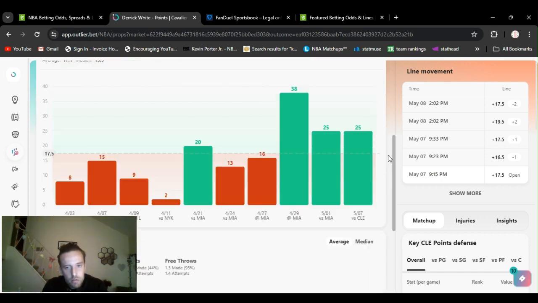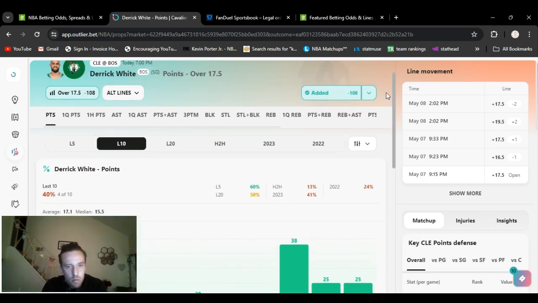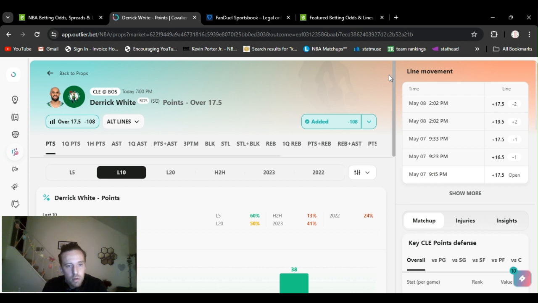They cruised to victory pretty easily last game. I expect it to be the same. But he should have this around halftime, if not by the third. So I'm playing him first quarter, half unit on 3.5 points. And then full game, 17.5 points, minus 108 DraftKings.